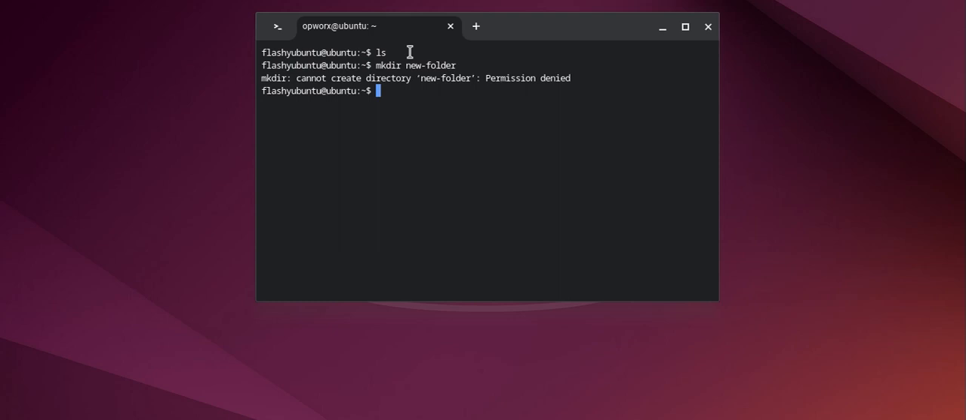So what do we do about that? Well, we're going to switch to a different user that does have the permissions, and then we'll do it from there. So to switch users, we're going to type in su and then the username. Then it's going to ask for a password. And we are now logged in to the root directory for that user, which is opworks for this demonstration. Now, we're still in the home directory for Flashy Ubuntu, as you can see listed. We're going to list again. It's still empty.